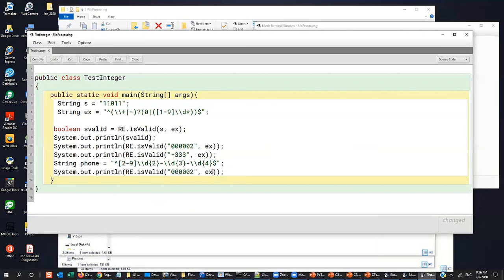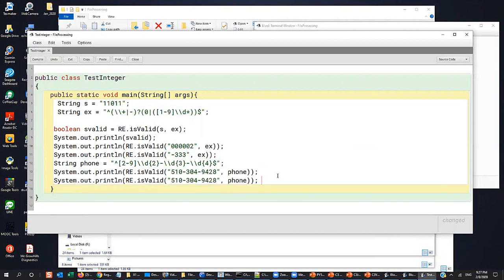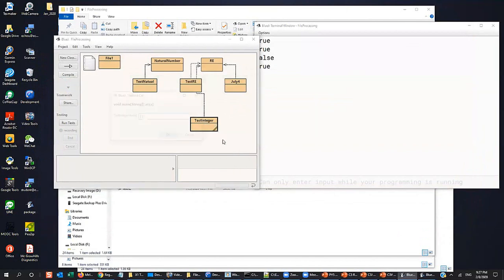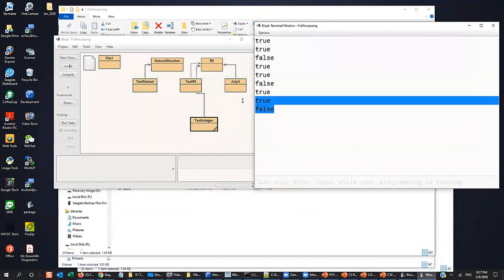And here I do not use EX, I use my phone number. Okay, and then here is my cell phone, 110-304-9428. Copy this one and put it here. This one is a phone number, but it's actually not in the expected format. So I call 911, right? 911 should give you false, even though it's a phone number, because it's not following our expression. So my phone number passes, 911 doesn't pass.